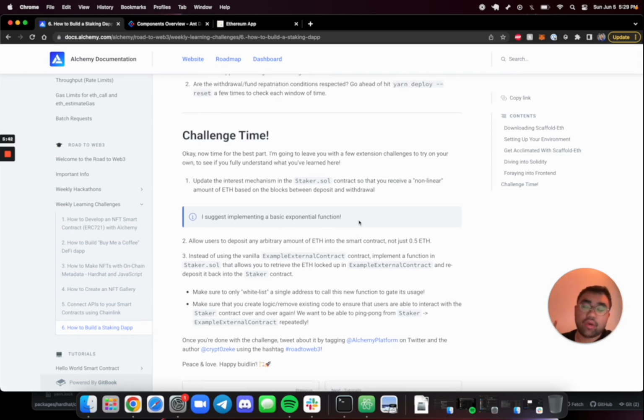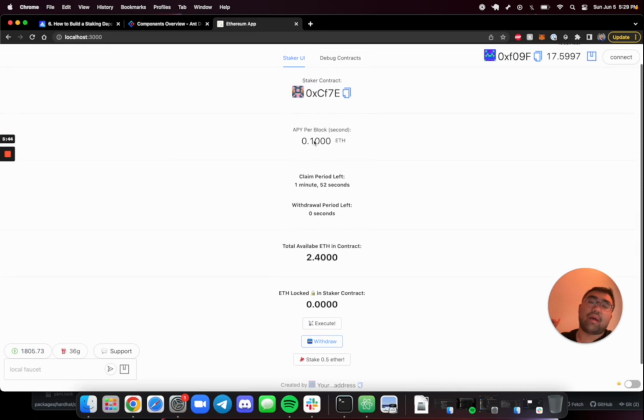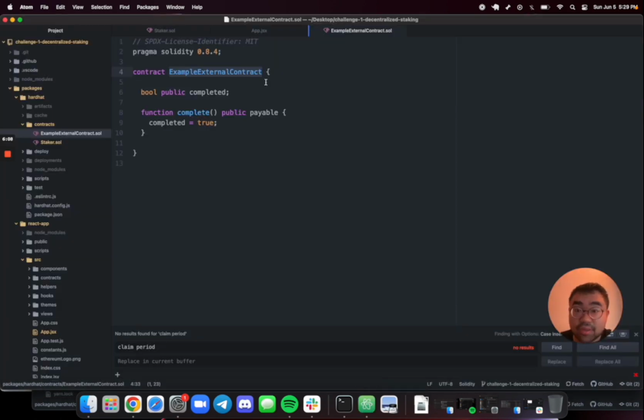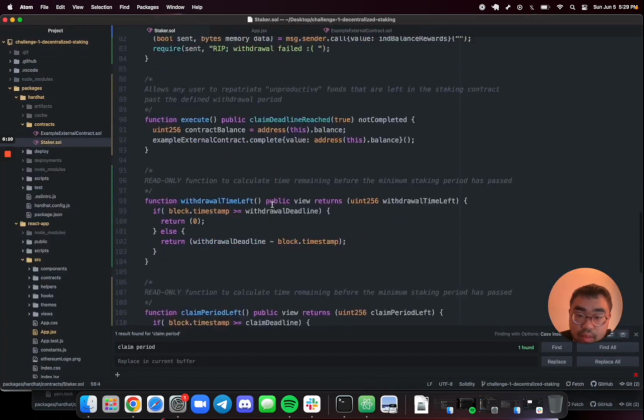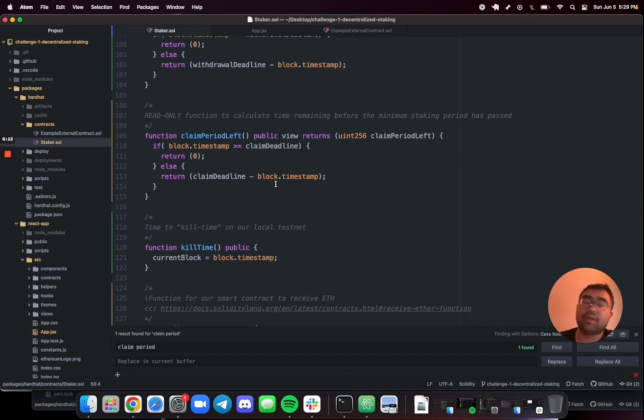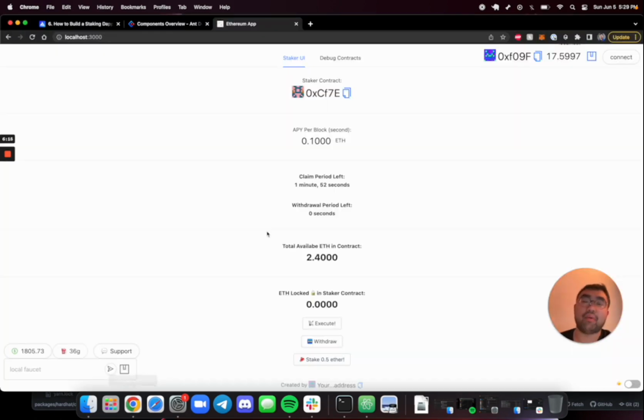One last thing to note, I don't want to confuse anyone here. I believe previously in the tutorial I was referring to a lot of my functions as APY per block. This is a little bit inaccurate. It's actually APY per second. I don't want to confuse anyone there. It was a slight misunderstanding when I was making this, but it is technically APY per second, not block, because I am specifically using block.timestamp, which is the second snapshot. But I want to call that out.